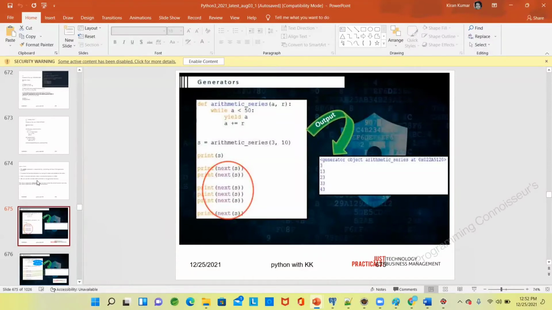3, 13, 23, 33, 43 reached. So when it is plus 10 again, now it reached 43. 43 plus 10, what is that? 53. So now a is 53. 53 is not less than 50, correct? Stop it. Clear?